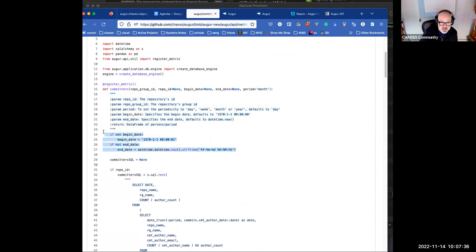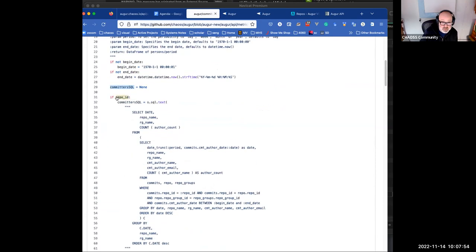If the application or end user does not provide a begin and end date, simply the beginning of time according to computers is provided, January 1st, 1970, and the end date is essentially the very second that you are making the request. The SQL variable is set to none just in case it's previously been set. And then it checks to see if a repo ID has been passed. If it has, it uses this SQLAlchemy function, sqlalchemy.sql.text.